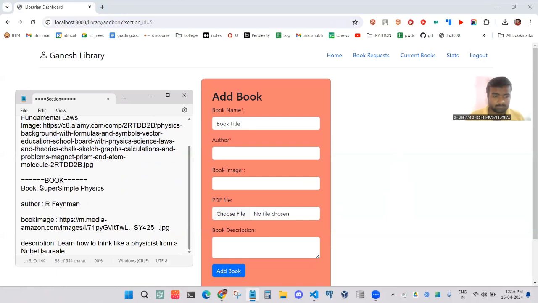So let's say Super Simple Physics, the book you want to add here. Then you can add the author here. Then you can add an image, the cover image of the book, and you can also add a description.